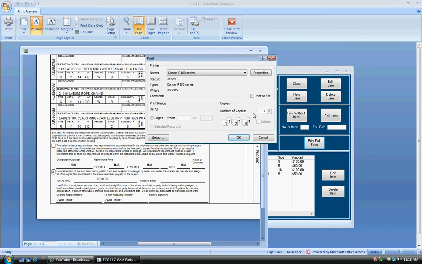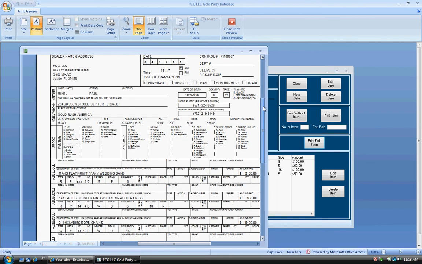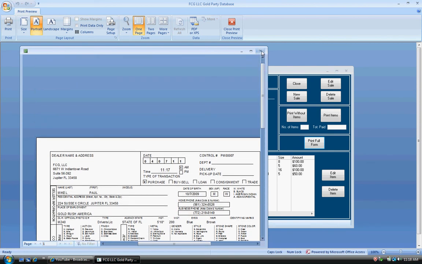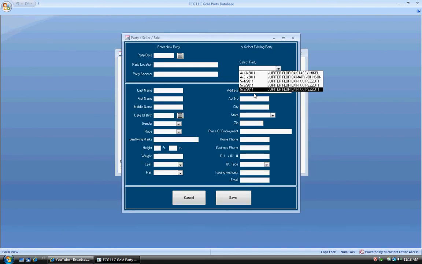So you'll hit print. You'll hit two copies, and you'll hit OK, and it'll print it out. You have them sign and date the one, or sign and initial the ones, and thumbprint the ones you have. Give them a copy of the transaction, and you're done. And then you can move on to the next person. You close that, go to quick entry, do the exact same thing. Start with the next person.